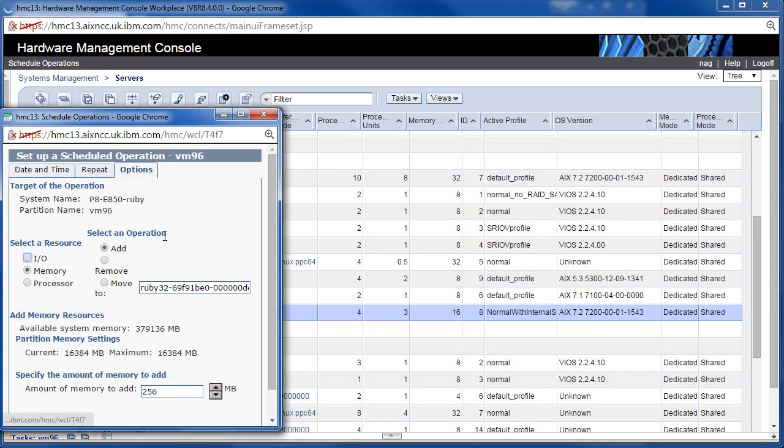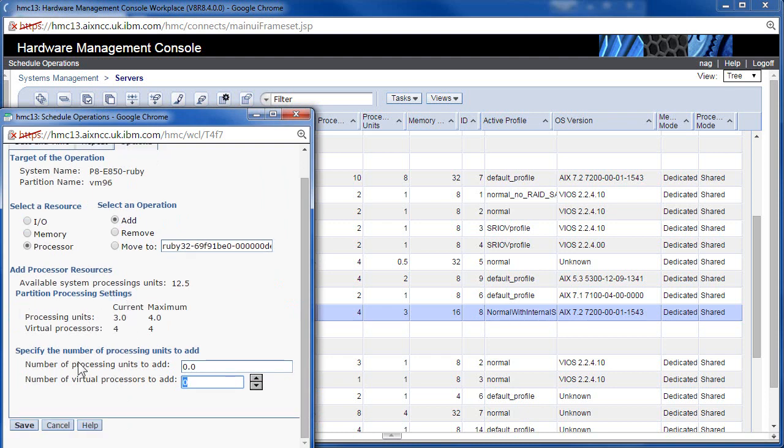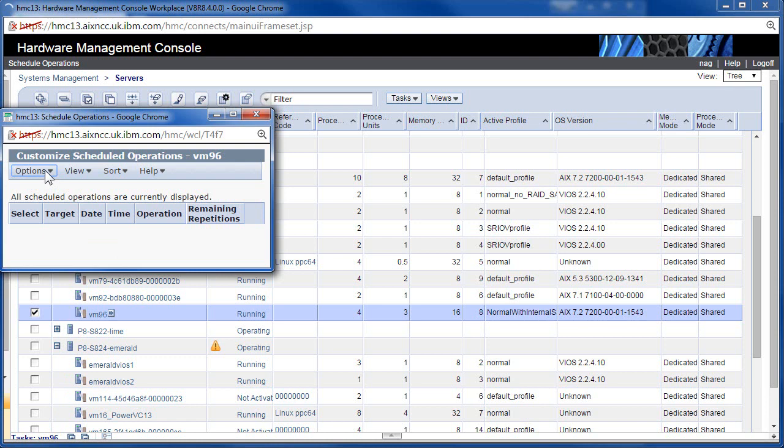And in the options in here, this is for dynamic resources. So we could say processor, add, and then down in here we say how many extra things we want to add to the configuration. And then it will go off and do this forever, and it will appear on that initial list, and we could manage them or switch them off if we wanted to later on.